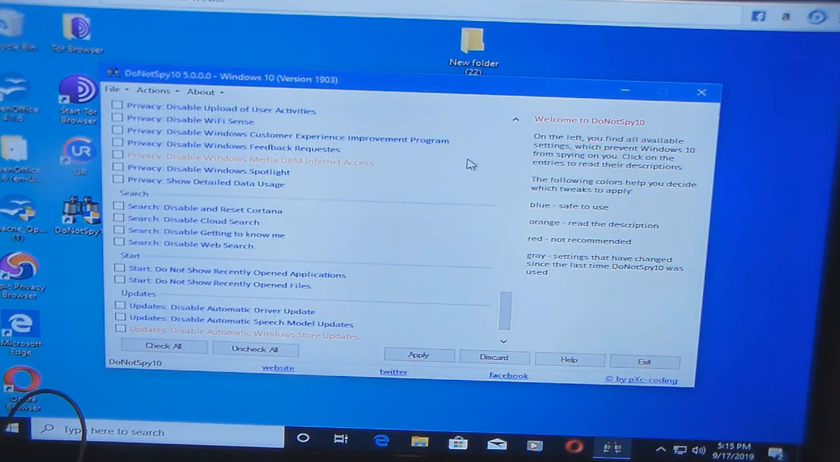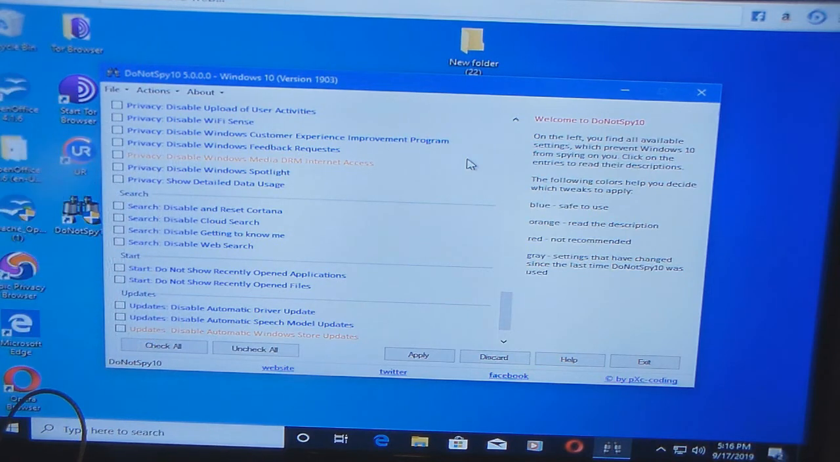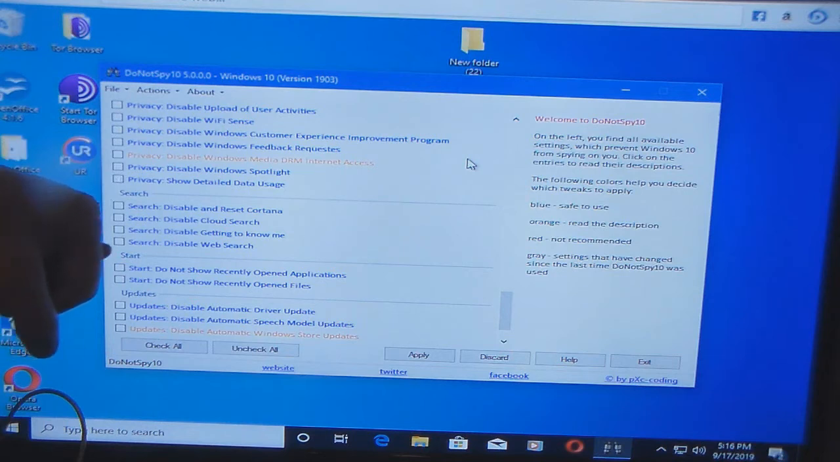You could disable and reset Cortana. You could disable cloud search. You could disable getting to know me. You could disable web search. Now, do not show recent open applications. Meaning, if the power goes out and everything's open, and then you turn your computer back on, or it powers on after a power failure, in your BIOS, you set it up to turn on when the computer receives power. When it boots up, you can say, hey, don't do that.